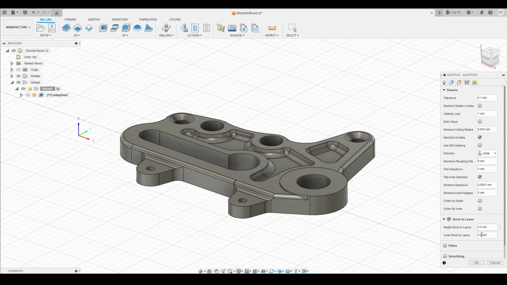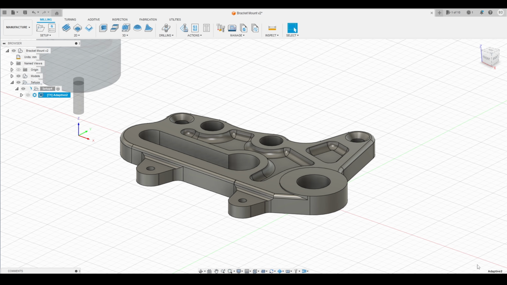So those values are independently adjustable. You can do with them as you will. I'm going to leave them alone and move on. So I'm done with everything under the adaptive milling strategy, and I'm going to click OK.